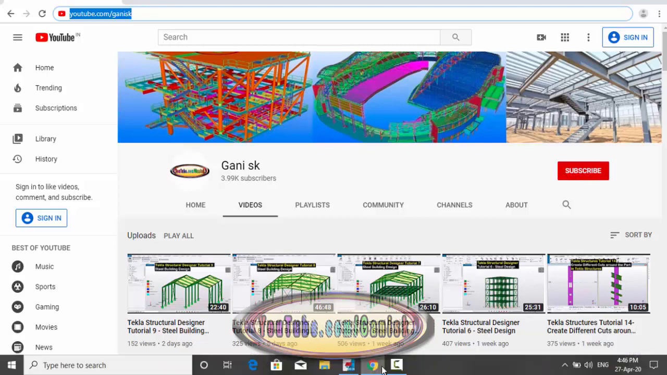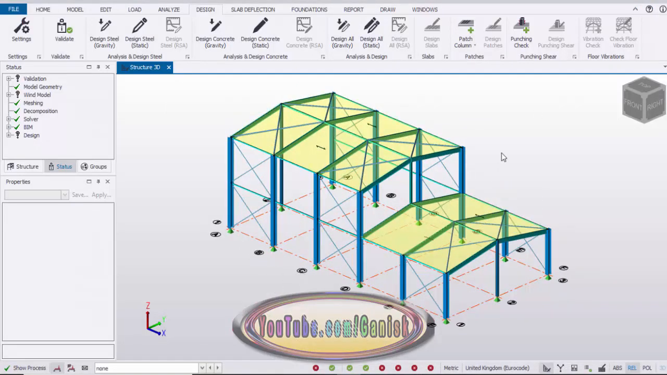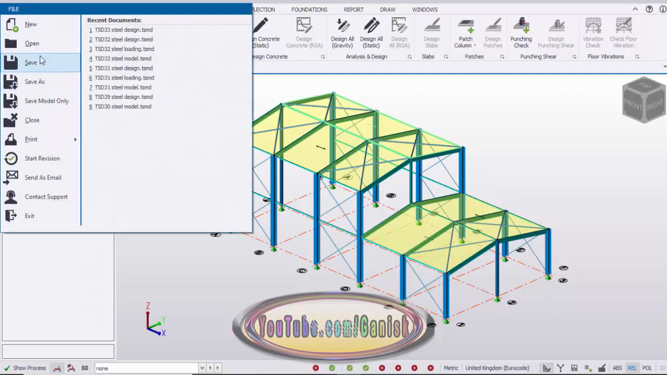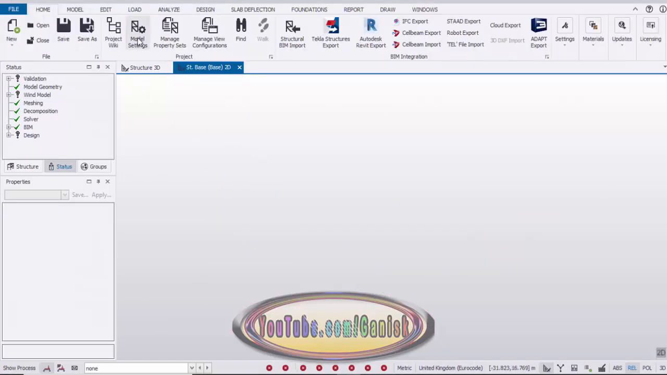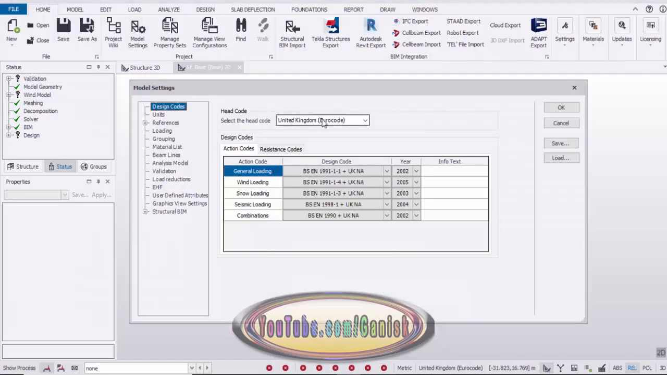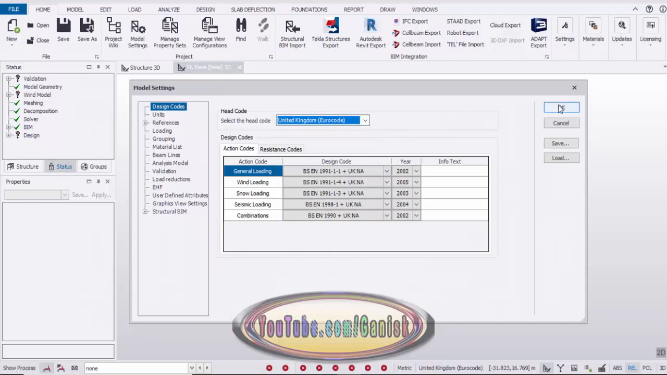Okay, let's start. Before going to explain how to design this type of structure, let's take a new file. Go to file and click on new. Click on this model setting. Currently I'm using UK design code. As per your code, you can select from this list, and the remaining procedure is the same. Then click on OK.